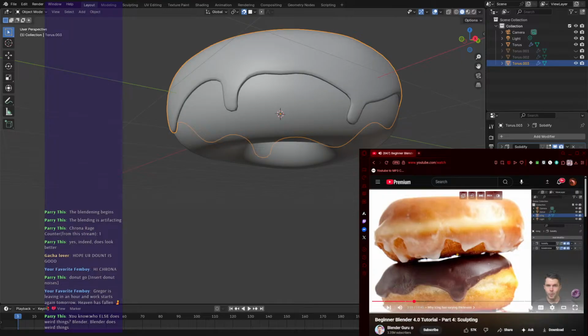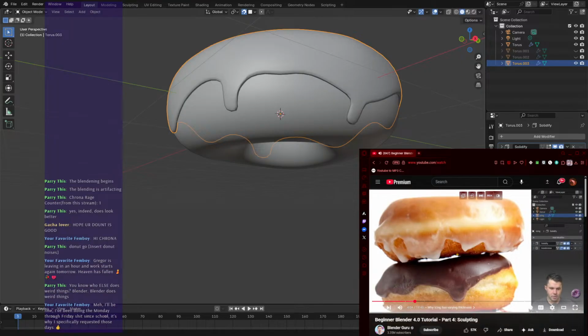Basically the areas there where it looks whiter, that's a thickened area. So we essentially want to replicate that across our donut.